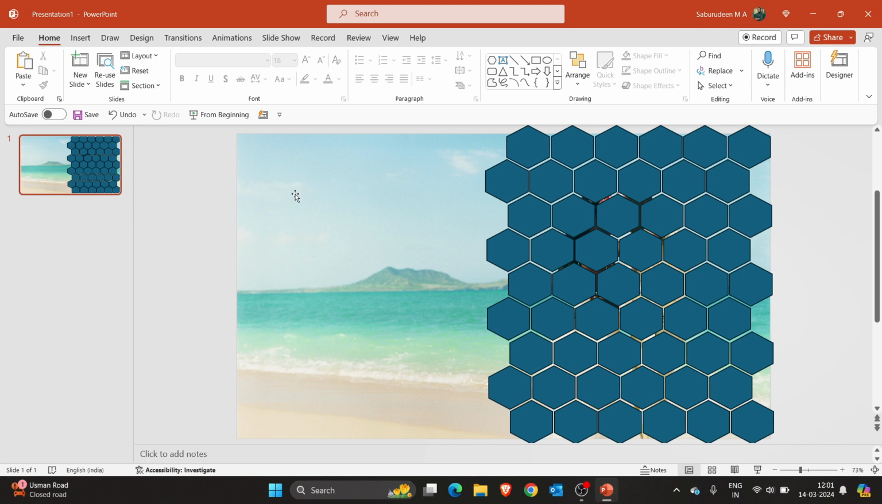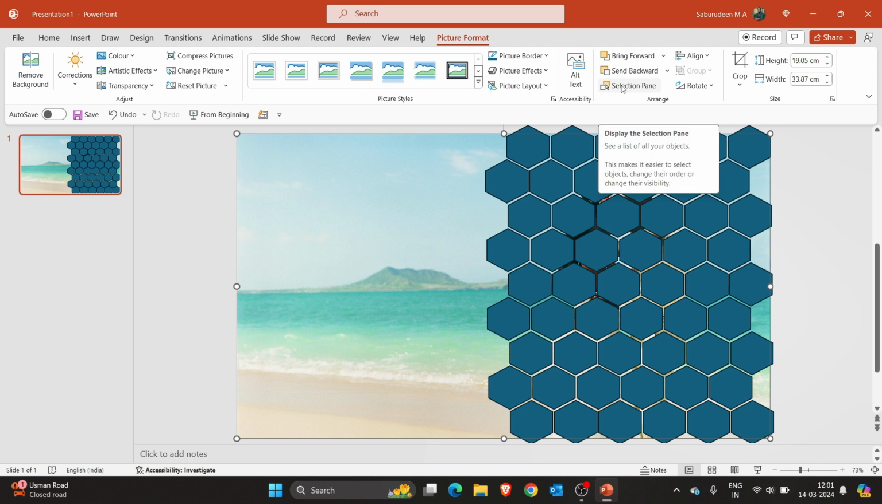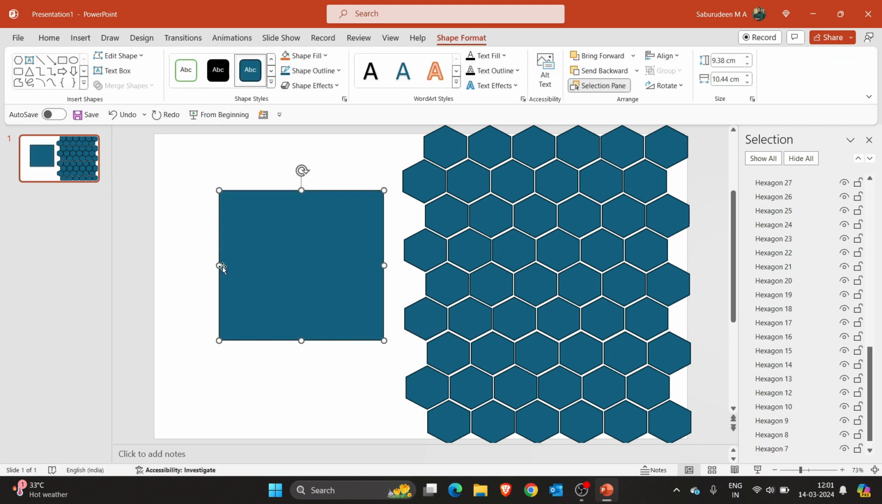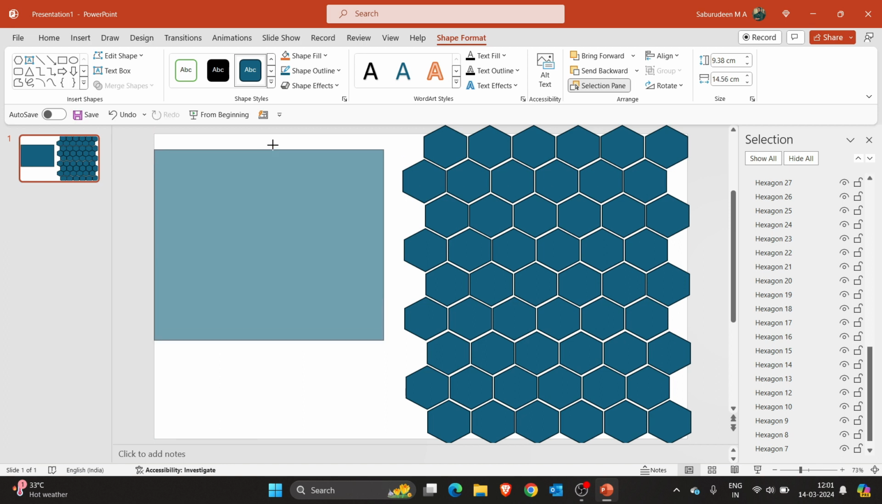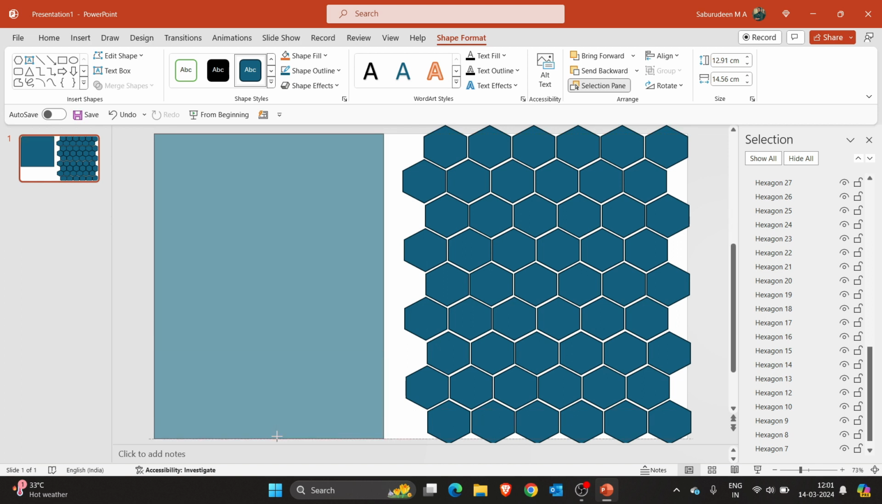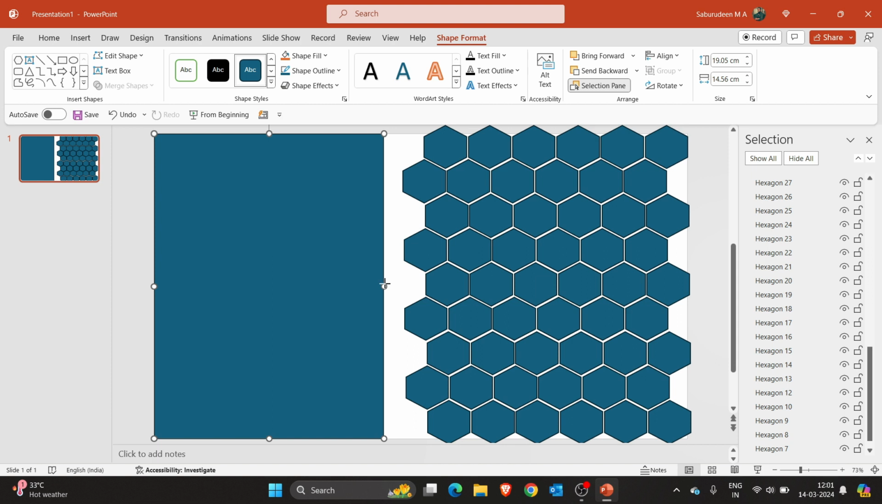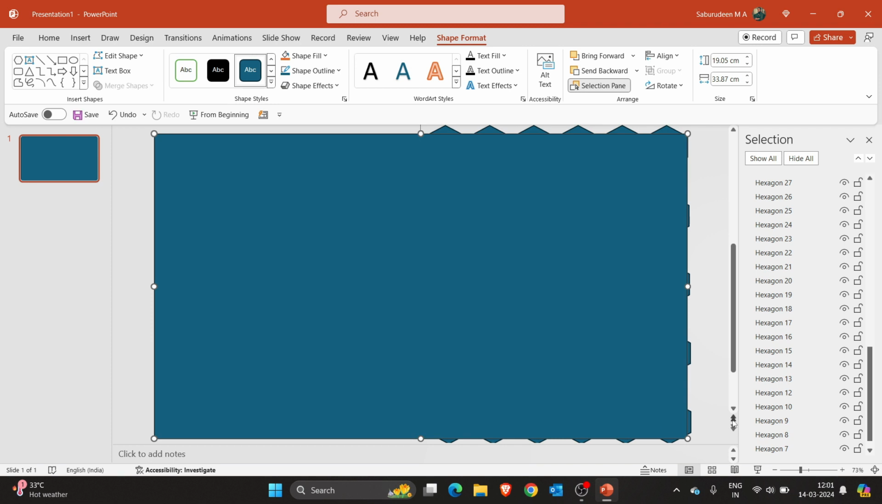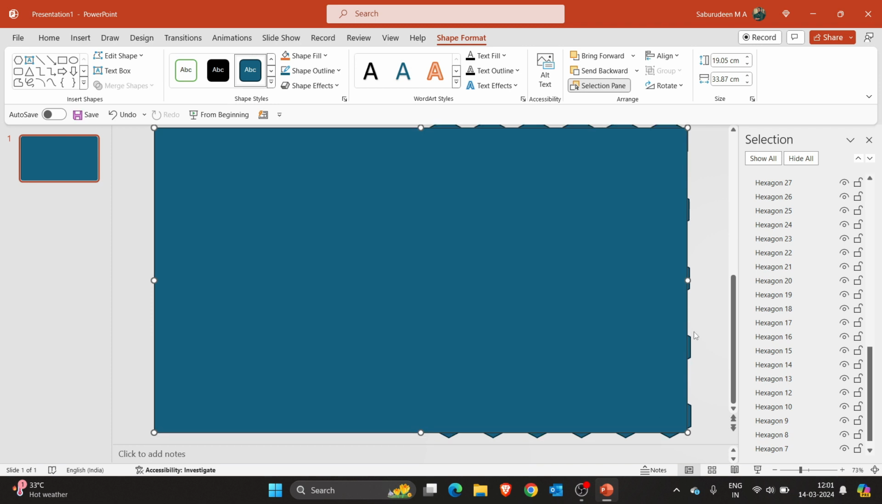Now I'm going to select the picture, go to picture format, selection pane. I'm going to hide this picture. The next one, I'm going to insert one rectangle here in the slide size. If you don't want these unwanted areas, you can also delete those areas.